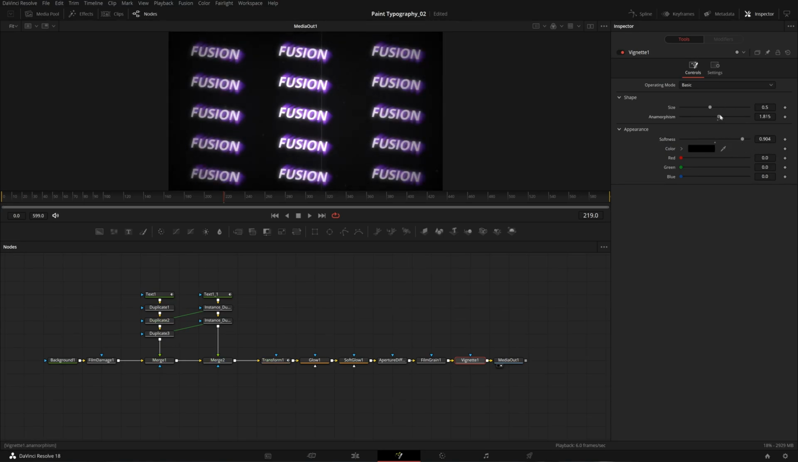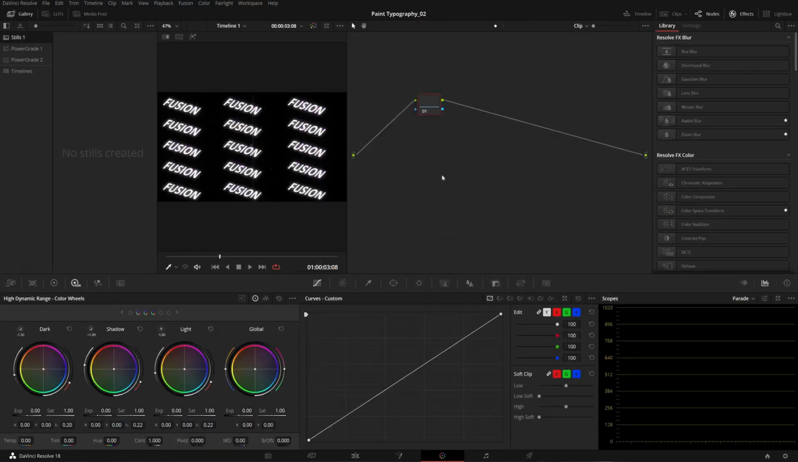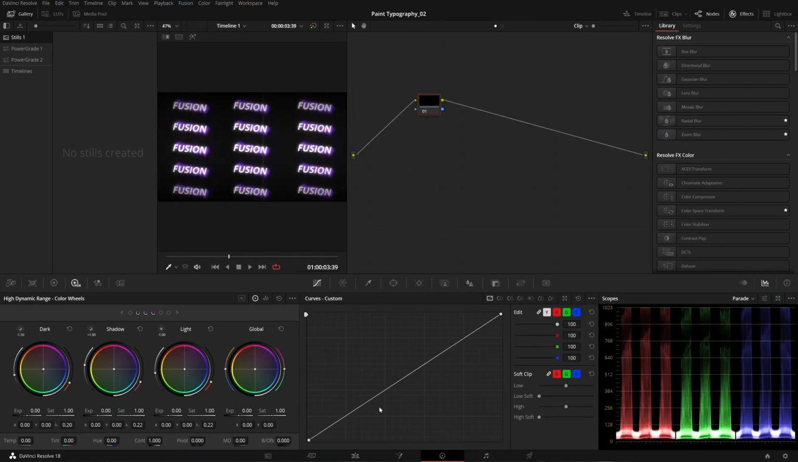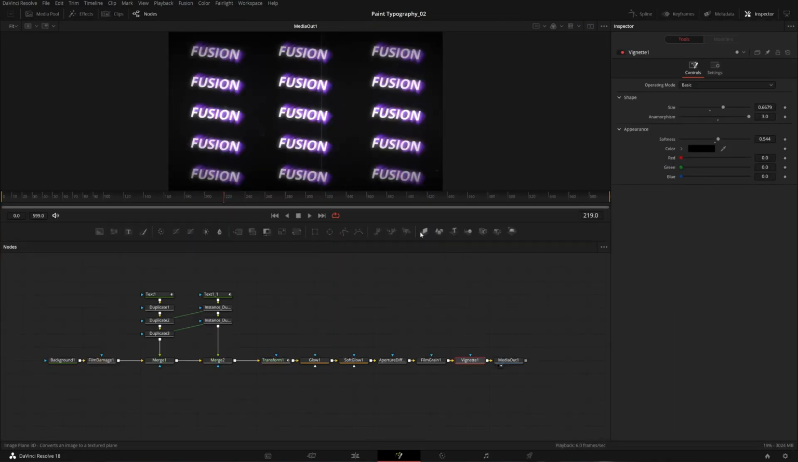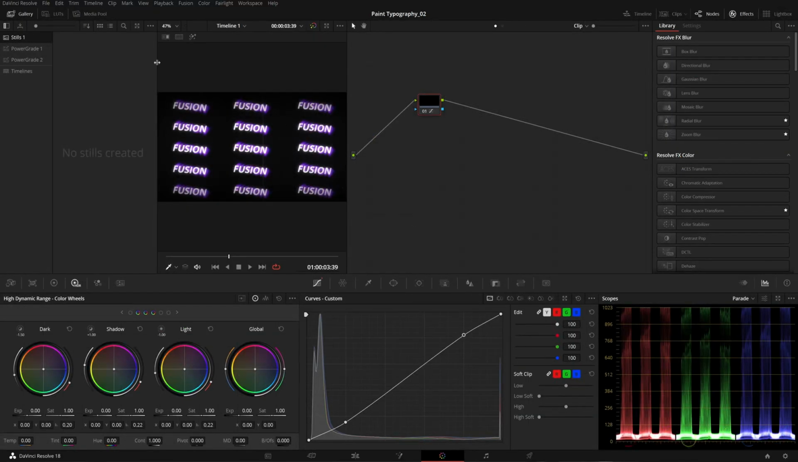I'll increase its softness, increase anamorphism, increase softness, something around here. Decrease my softness to something like that. Go to the color page and just a little, really, you have to be precise. Increase your lowers, increase your highlights just a little bit. It's already clipping, but it'll make a lot of difference.